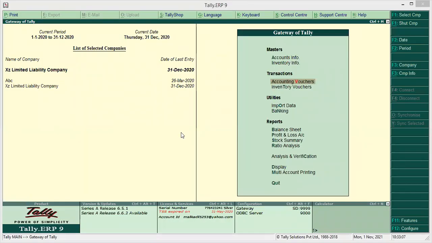Hi friends, in this video we will guide you how to record the receipts from the customer. In our previous video we guided you how to create the invoice. Say in the future you are receiving the payment from your customer against this invoice, how will you record this receipt from the customer?